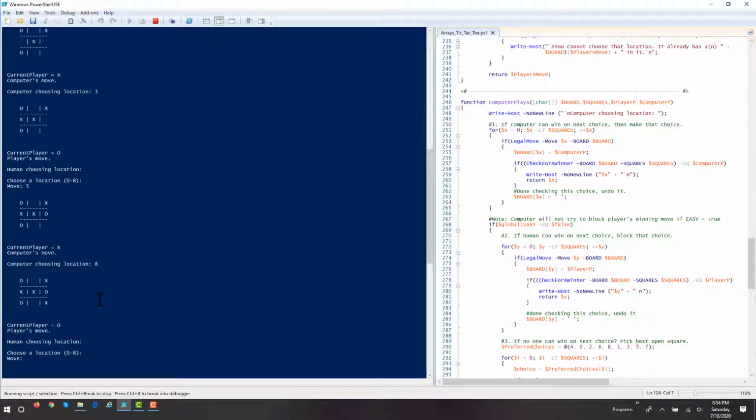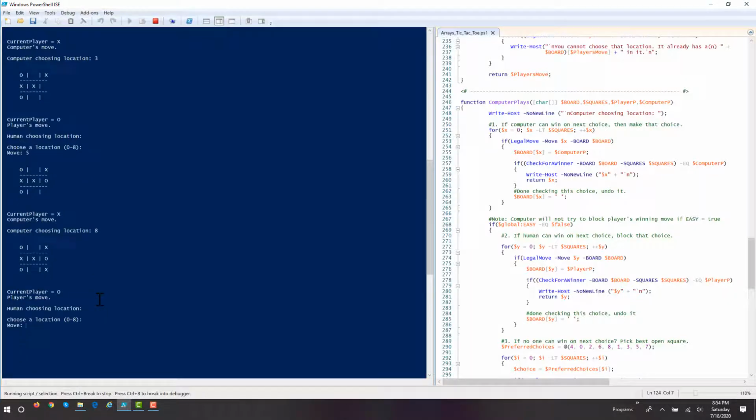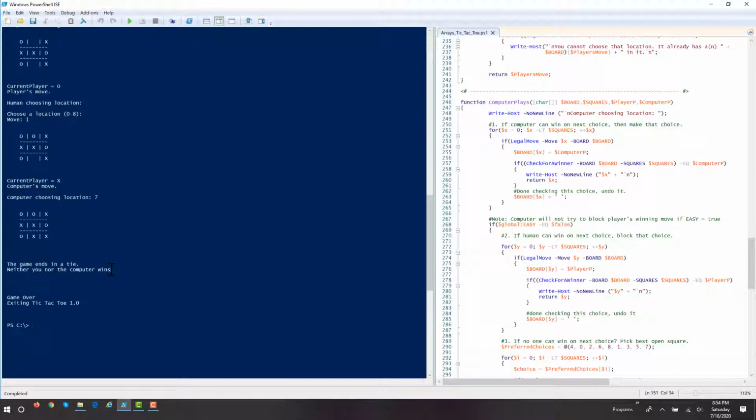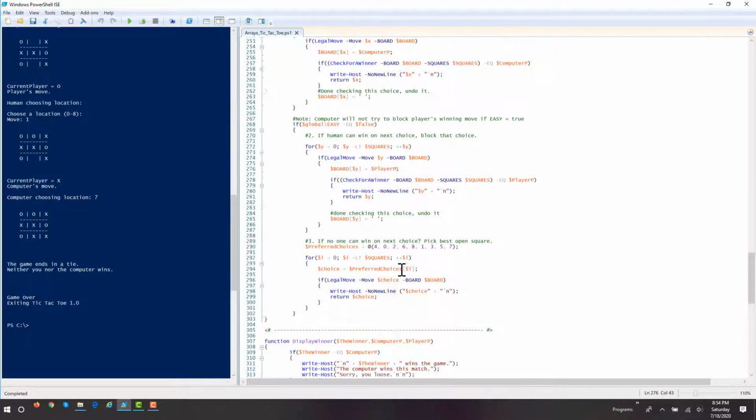Now, not a whole lot of moves left in this case, so it looks like it's just going to be a tie. Neither one of us can really win this. But I'll choose, in this case, the top middle position there. And in this case, this game ends in a tie, and neither you nor the computer wins. So, just a basic tic-tac-toe game in the console.